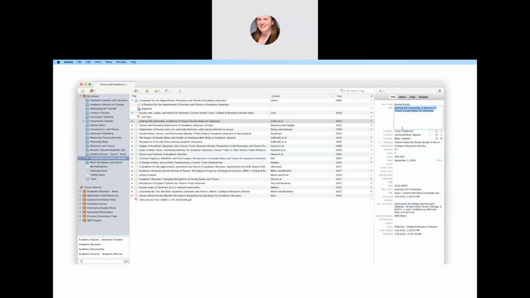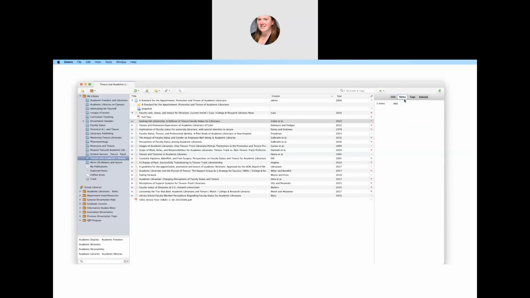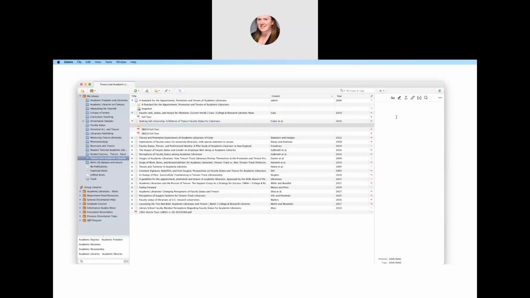You can also keep notes. There is a notes option here on the right side too. So if I wanted to add a note to the seeking full citizenship item, I can go ahead and add, and then write. You can attach items, you can insert links, whatever you need to do. You can highlight things and add a note to that as well. I want to go back.